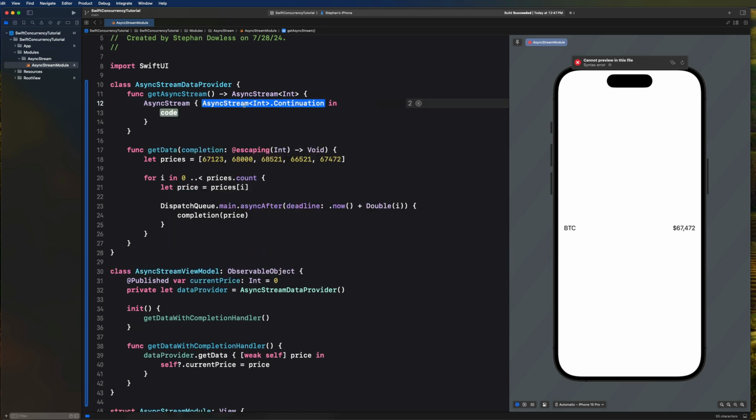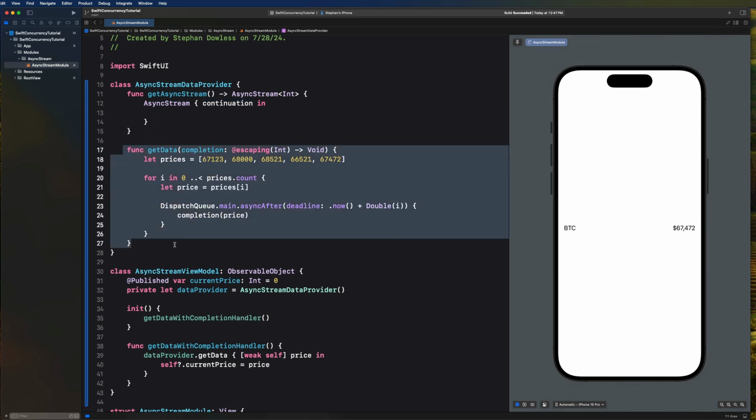That is going to give us access to this closure, and we're going to be using this continuation within this closure. We're going to be using this continuation to control the flow of the data to our view model. So we're going to see how this works in just a second. So we're still going to use this function here.